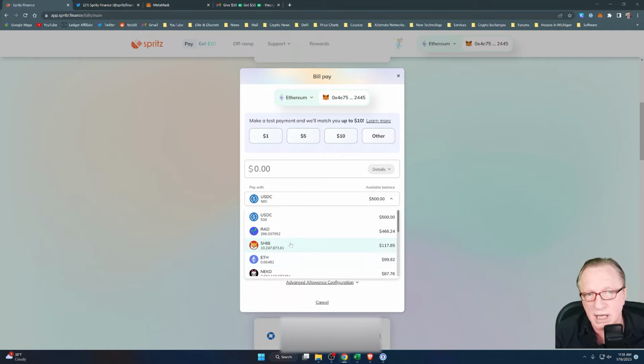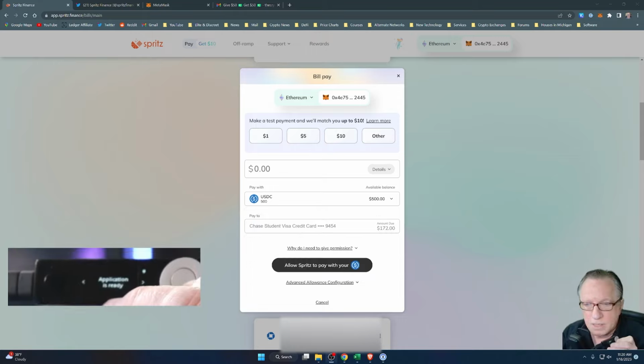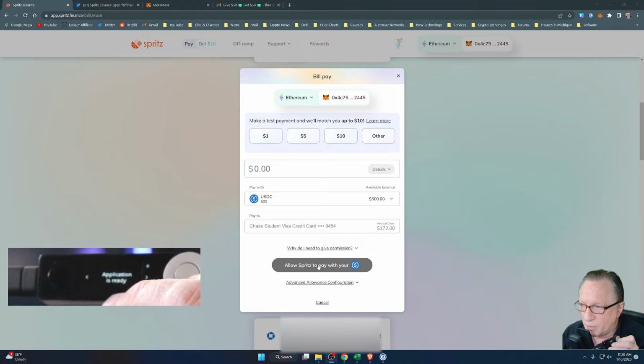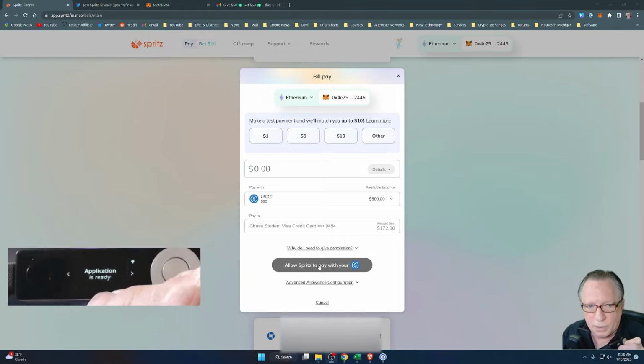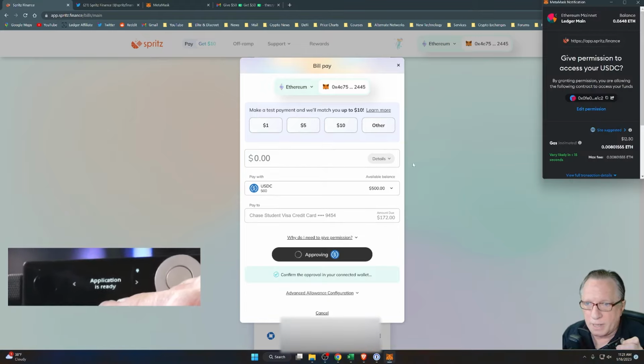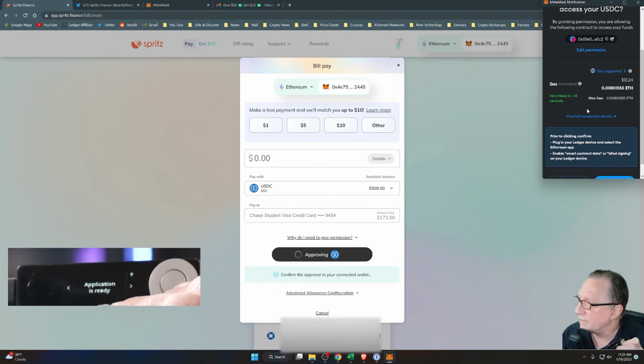But as I mentioned, keep in mind, you want to use a major crypto with a lot of liquidity. You don't want to use obscure coins. I'll go ahead and stick with the US dollar coin. So I'll click Allow Spritz to pay with my US dollar coin. MetaMask is going to pop up. I'll need to verify with MetaMask.